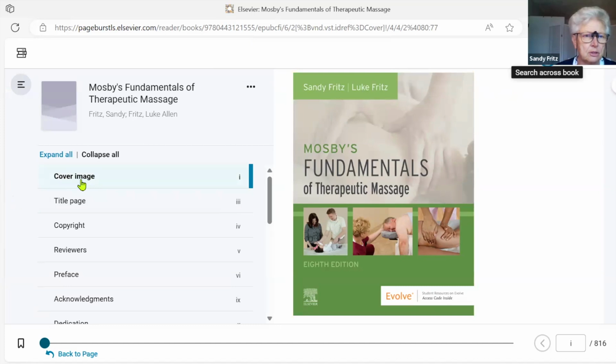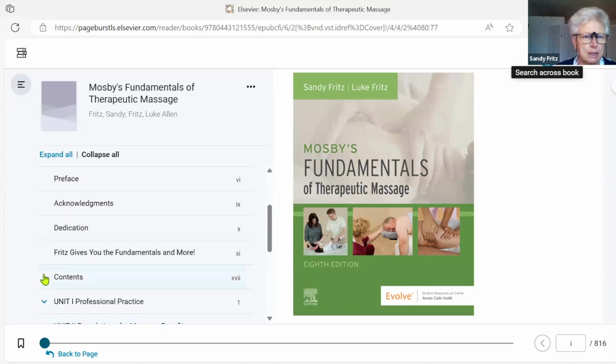Let's look at the table of contents. What you might want to do at the very beginning is read what the features are in general of the textbook. I'm going to go over those as we process our first chapter.